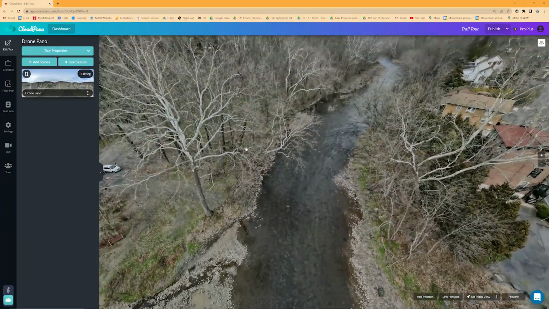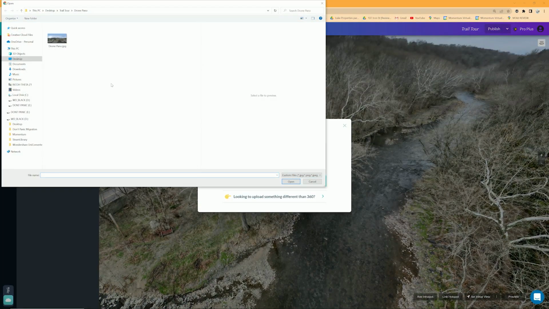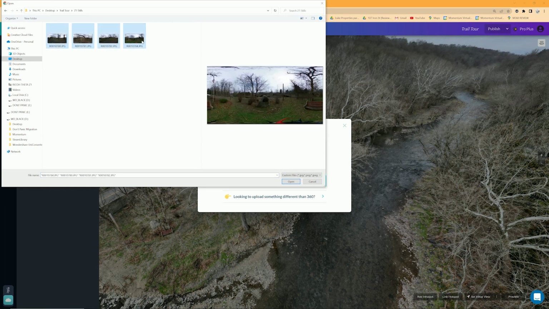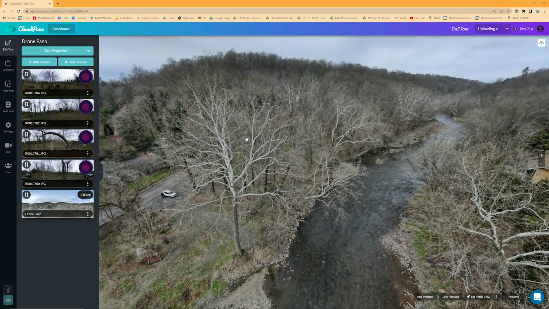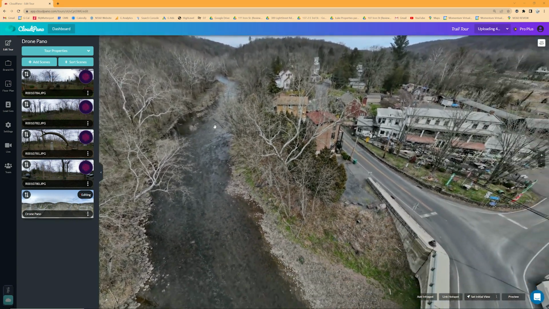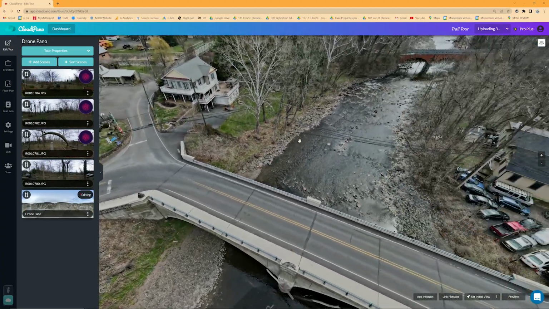We're going to go ahead and add more scenes here. Remember, you're only able to upload 50 megabytes max, but fortunately that is rarely, if ever, an issue. We're going to go ahead and open all of these as well. They will import in the background as we see right here while we look over this gorgeous drone panoramic. We can see all the different angles that we are going to take.